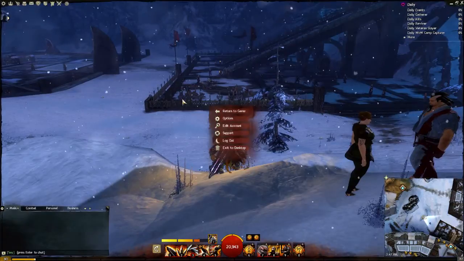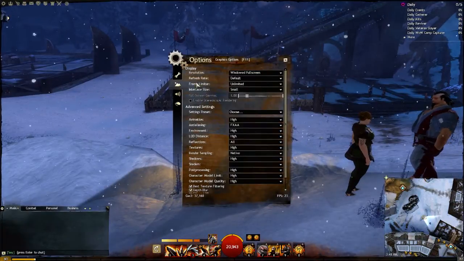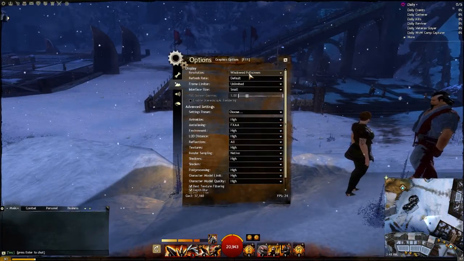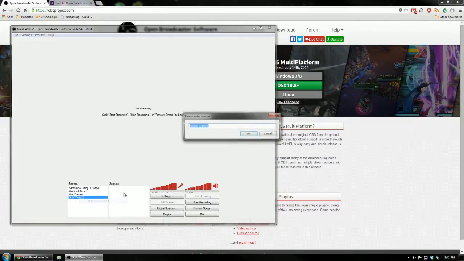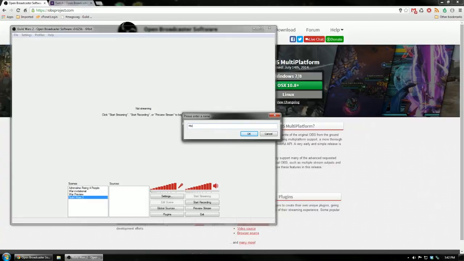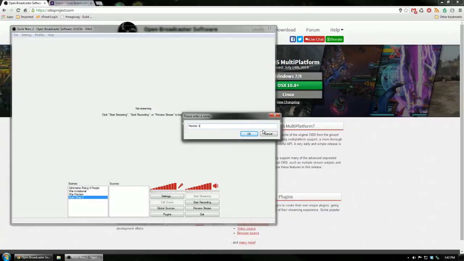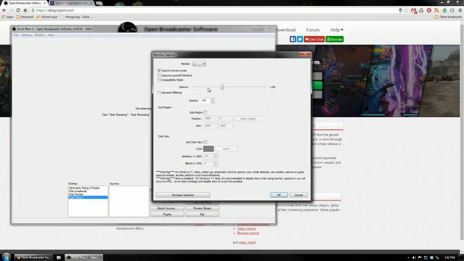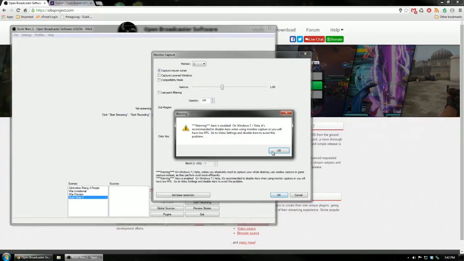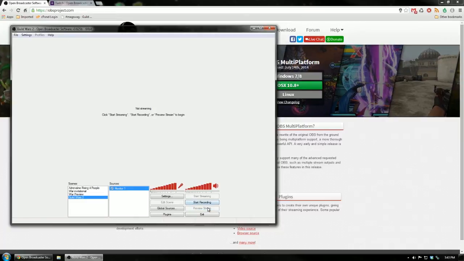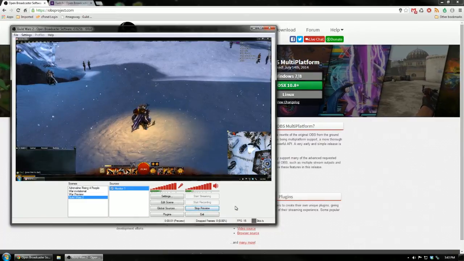Then we're going to pop open our Guild Wars 2 and set it to windowed fullscreen mode. And we're going to go back to OBS, add a new source, and set that to monitor capture. We're going to select our primary monitor, which Guild Wars 2 is running on, and click OK. If you get an error regarding Aero, don't worry, we'll address that later. Go ahead and click preview and you should see your game just fine.